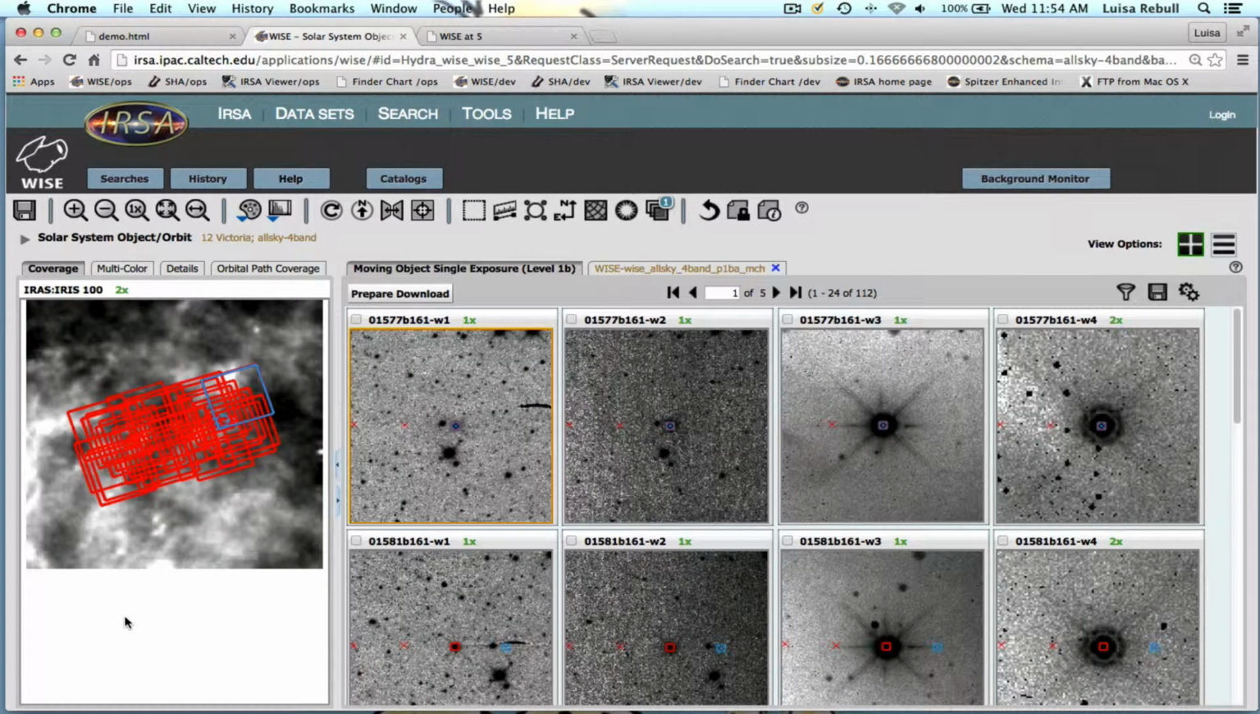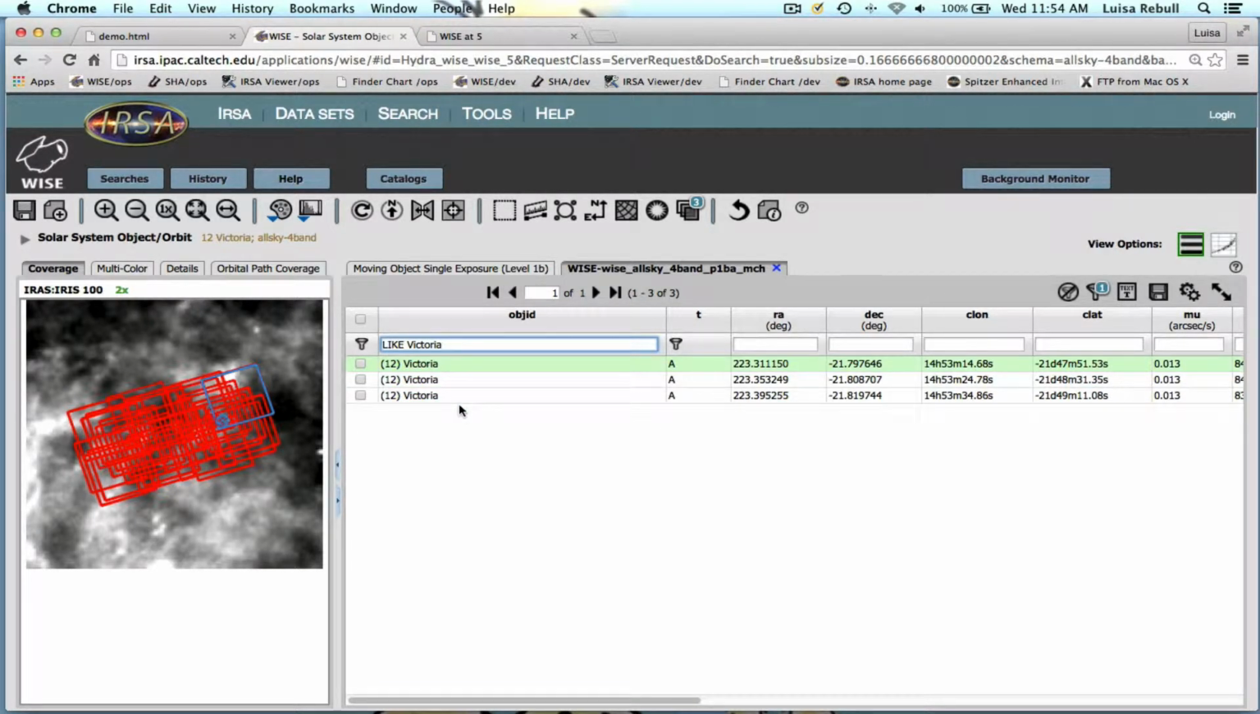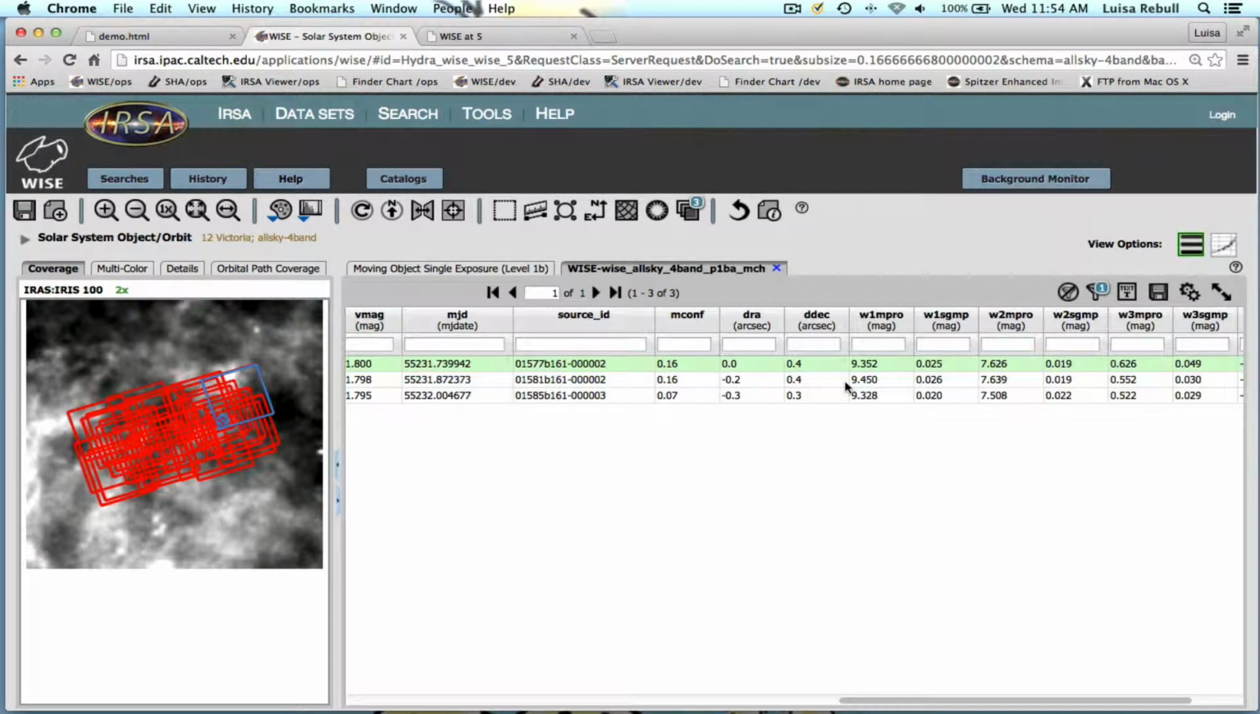It's going to go away and come back and find all of the observations of this target in this region. It found lots of other moving targets in that region too. So let's filter this down so that it only has the Victoria observations, and there's 3 Victoria observations that it found in this catalog. So if you scroll over, you can find the measurements that it has in this region for this object.